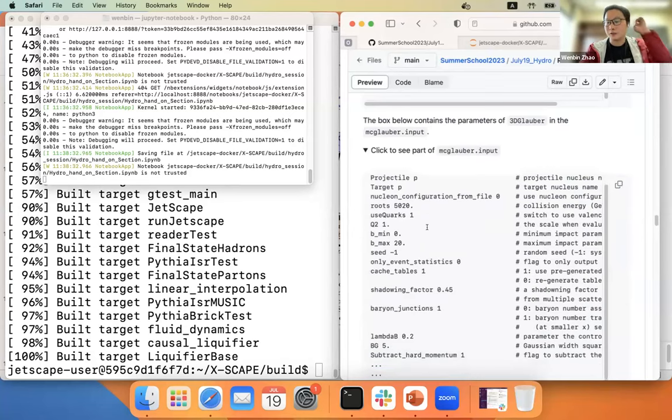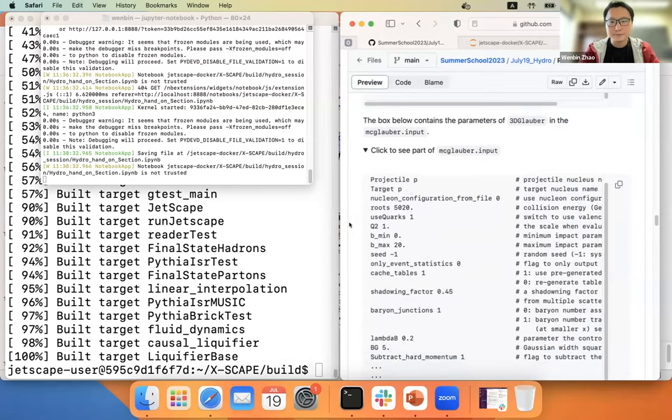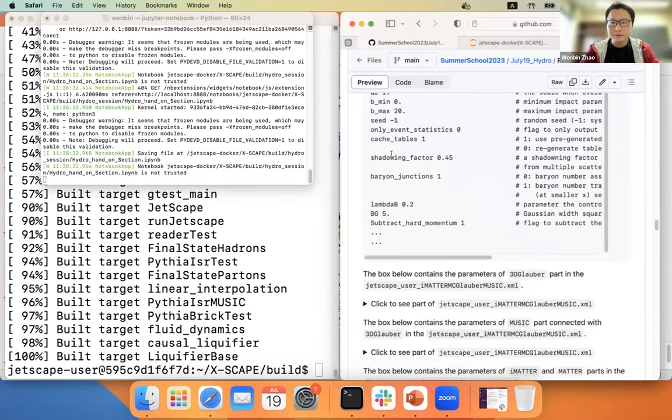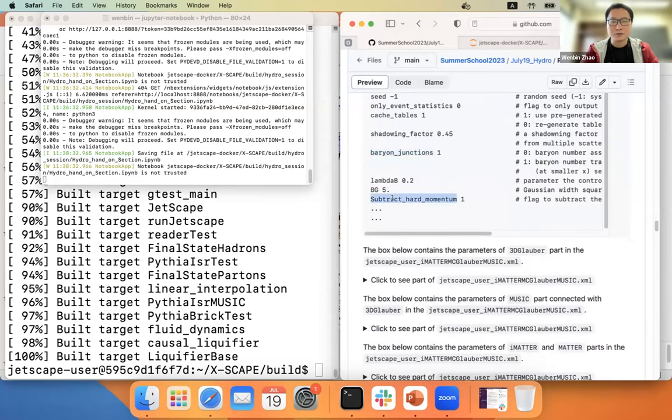And also this is detailed for the parameters in the MC global. There's projectile, target, nuclear species, and the center of mass energy. And we use the quark degree of freedom or not. In the current JETSCAPE code, we only have one option, just use the quark degree of freedom. And also this is the range of impact parameter. And also there are some parameters for the string and the baryon junction. And also this is a flag to turn on the subtract hard energy process or not.